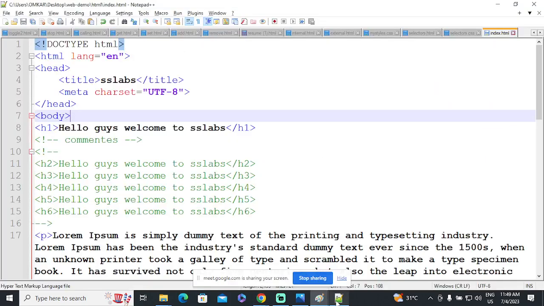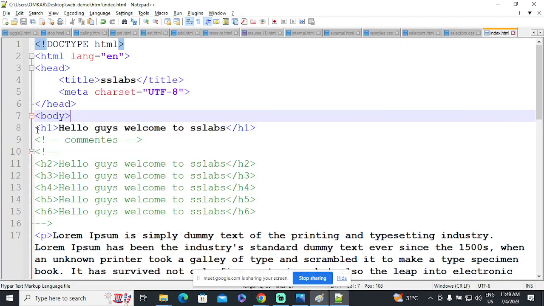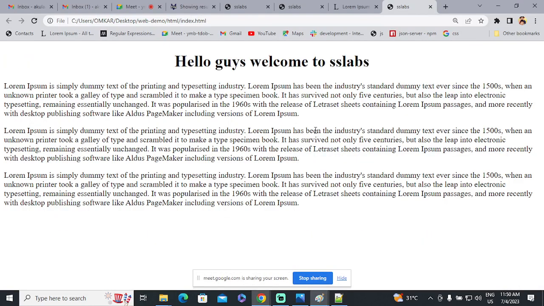Okay, these all are headings and paragraphs, guys. Now I want to align this heading into the center. In HTML we have one element for that, the center tag. See, center open and here center close. Now the heading is aligned center.